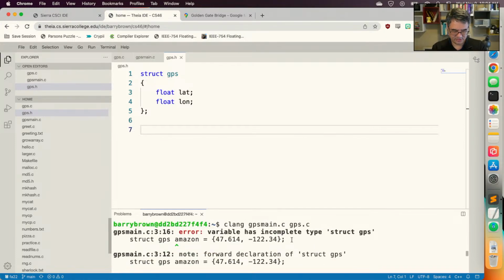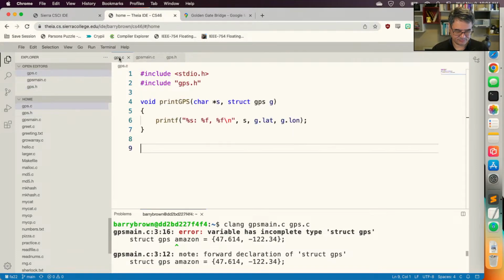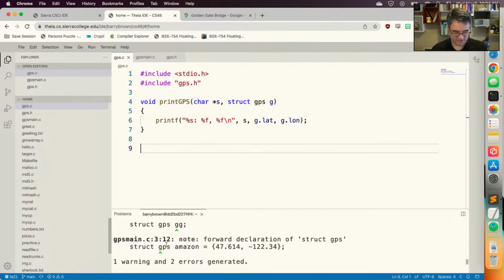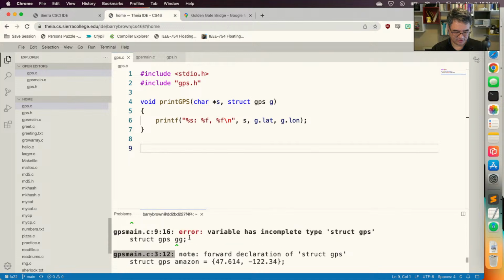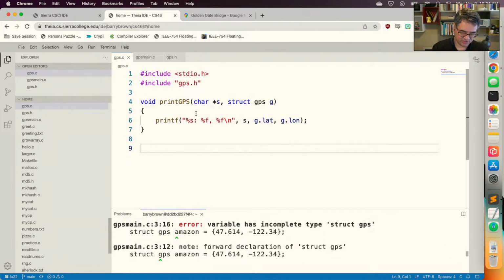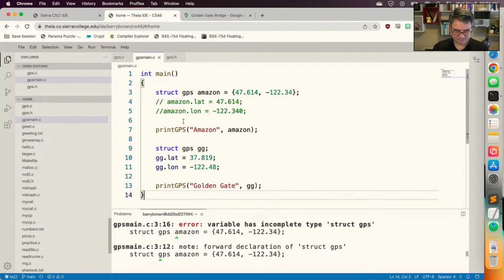All right, so what's going on here? I guess what I could do, instead of trying to compile everything together at once, is compile each one of the pieces separately and then bring it all together. That'll help isolate the problem, right? Maybe the problem is in GPS main, maybe the problem is in gps.c. It looks like actually the problem is in GPS main because that's where all the error messages are coming from. So I guess we can focus our attention there. So GPS main.